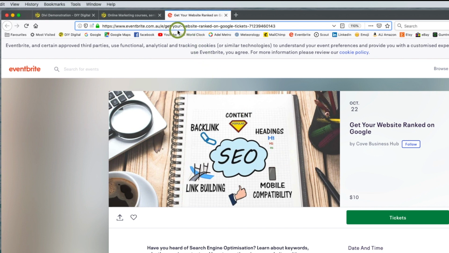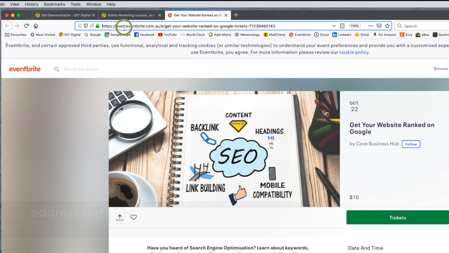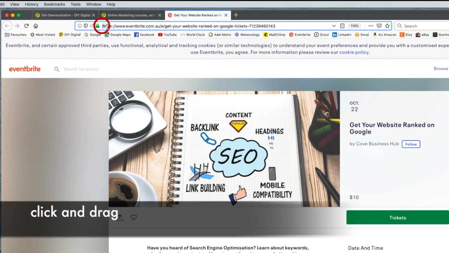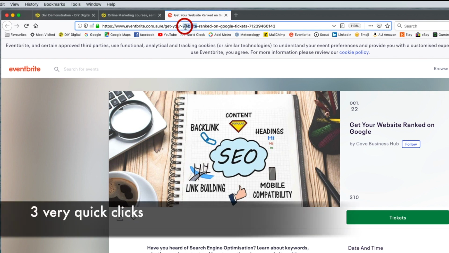And so I'm going to go up to the address bar. This is called the address bar, and I can see it starts with HTTPS. Now, I can click in there and drag my cursor across. That's one way of highlighting the address bar or the web address to get this URL. Another way is to very quickly click 3 times on the mouse.